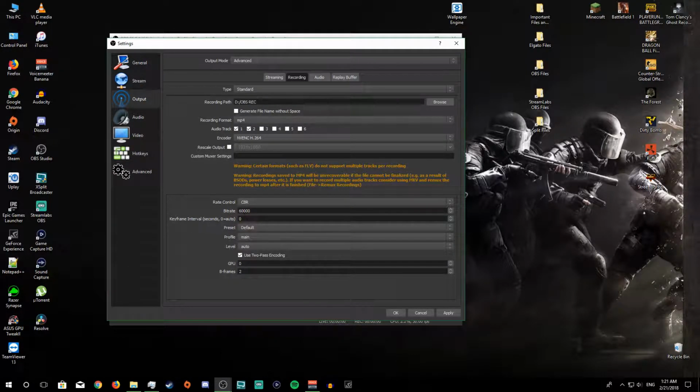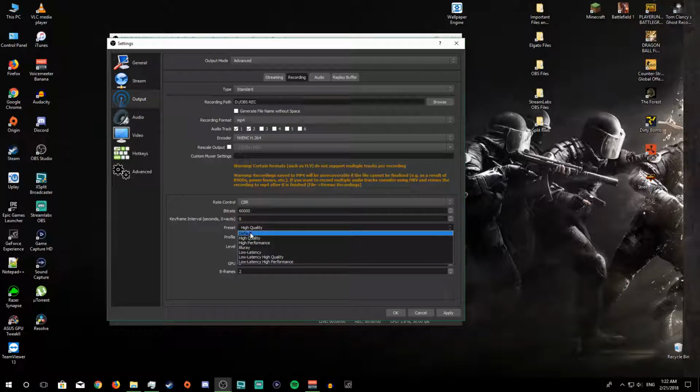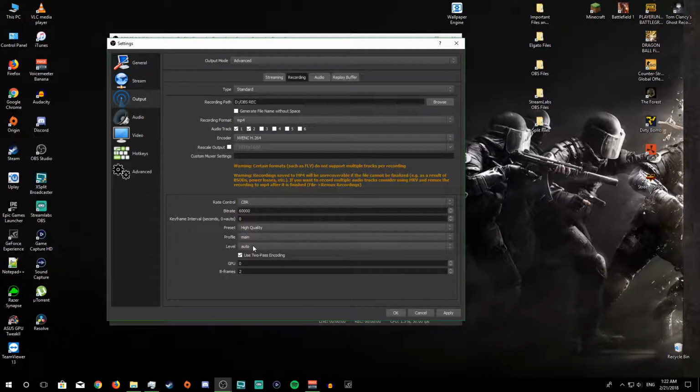So keyframe interval, you can leave it at 0, preset default. You could change it to high quality, but if you don't have a good enough PC, make sure to leave it default. Profile, make sure to keep it at main. Level, keep it at auto. Use 2-pass encoding, and over here it says GPU 0. That means it's using your only graphics card. If you have 2 graphics cards, it's going to say GPU 0 or GPU 0 plus 1 or something like that. If you have 1 graphics card and you see 0, just leave it at that. And B frame, just leave it at 2.